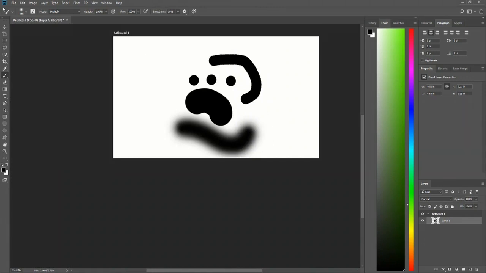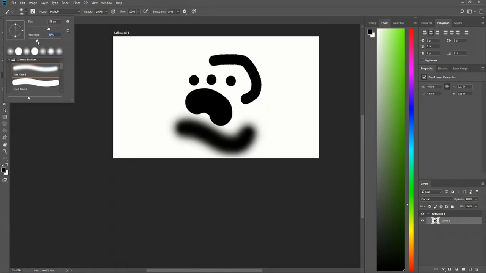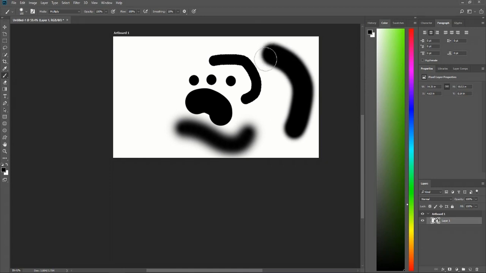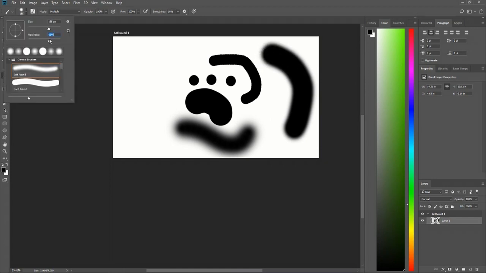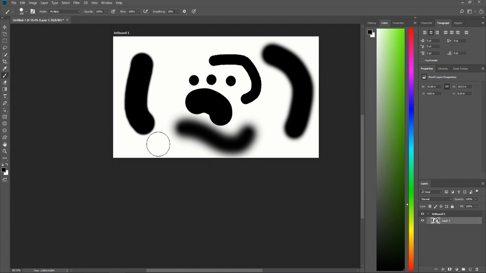So as you might expect, if you go any hardness setting in between, you're going to get less of that smoothing, blurred anti-aliasing as you increase the hardness. So at 50% hardness or so, it looks like this. 75%, you might get like this.